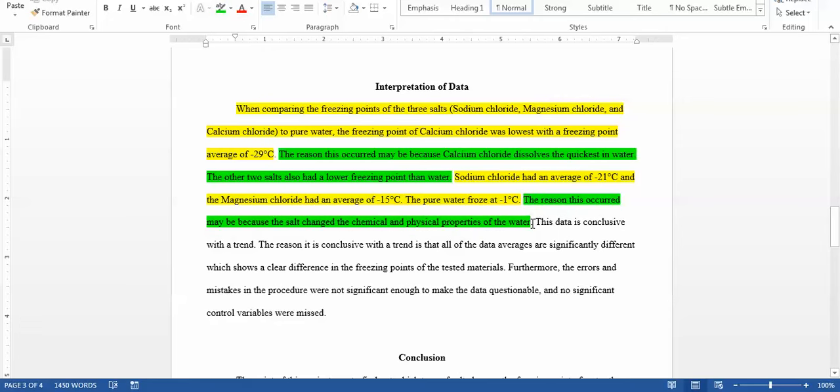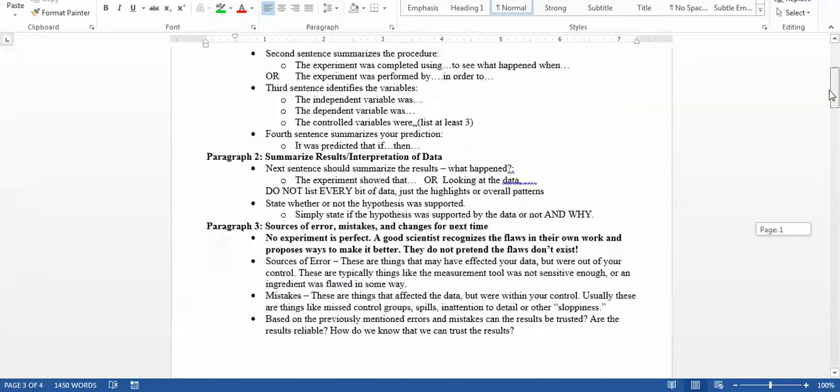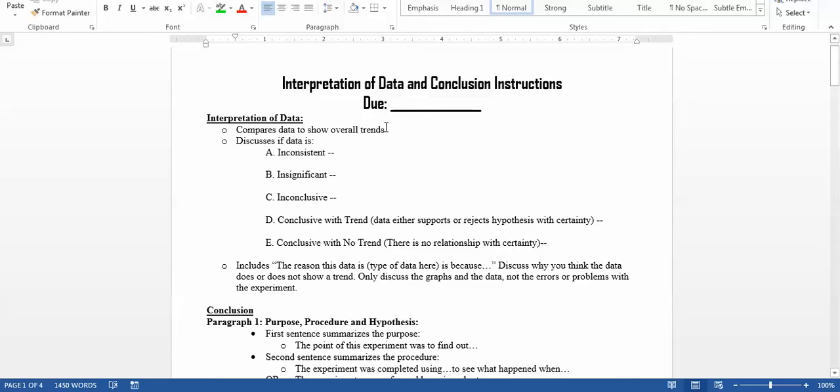So all this yellow and green on your screen satisfies the first bullet point, compares data to show overall trends. And that will likely be the largest chunk of your IOD, or at least about half of it.